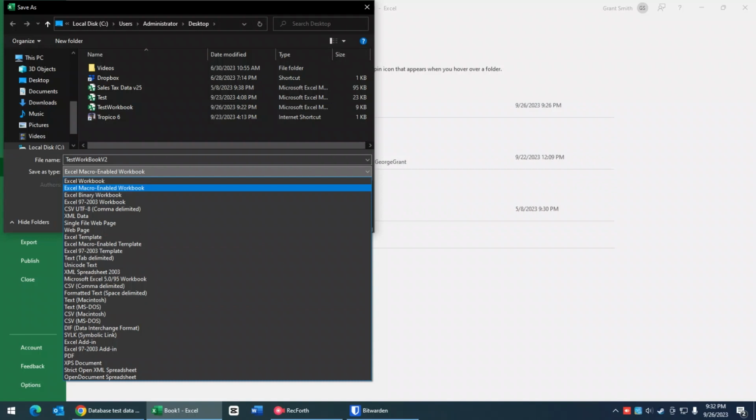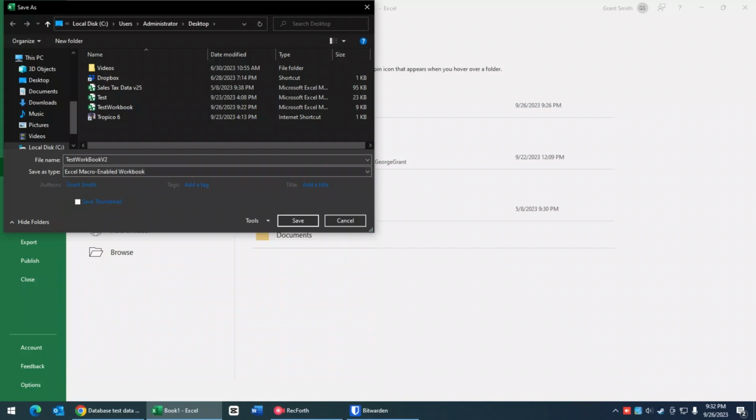In versions 2019, you will see this as Excel macro enabled workbook. In previous versions of Excel, you may see this as .xlsm. It is the same thing. If you do not use this format to save your file, you will not be able to save the code that you write in VBA with the workbook. So you'll lose that. So you need to make sure you do this.